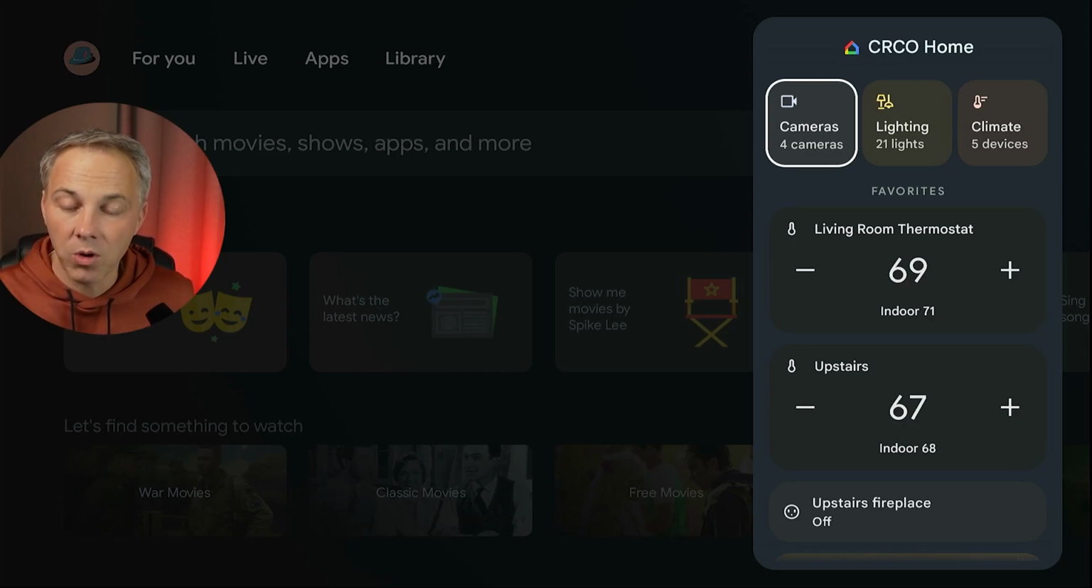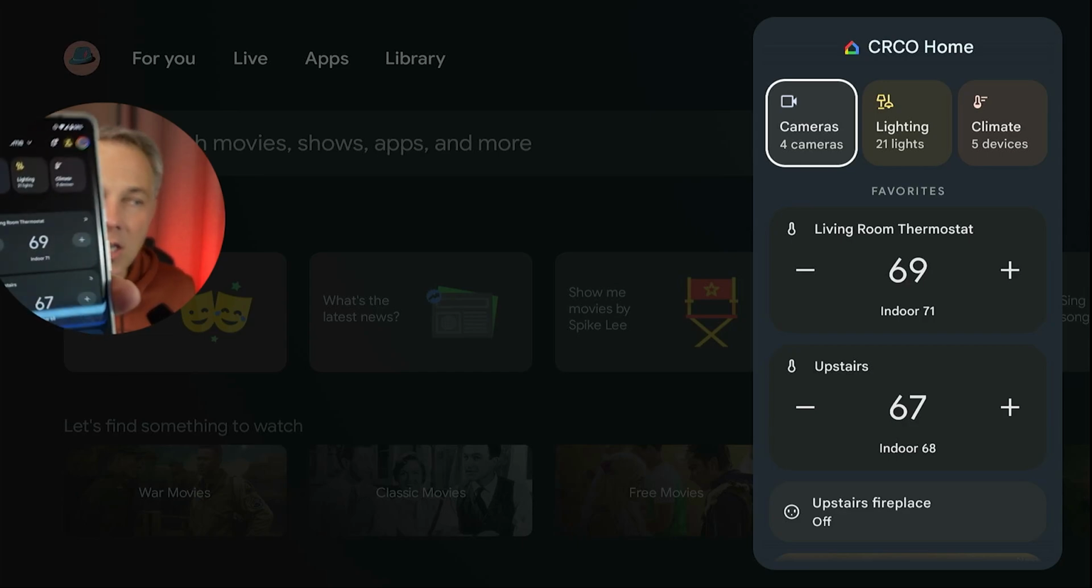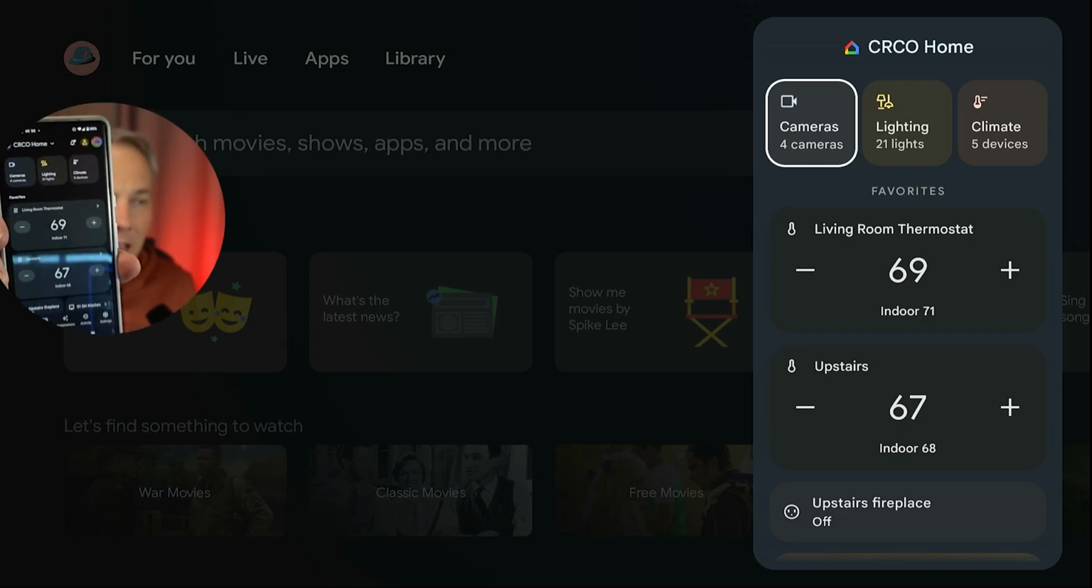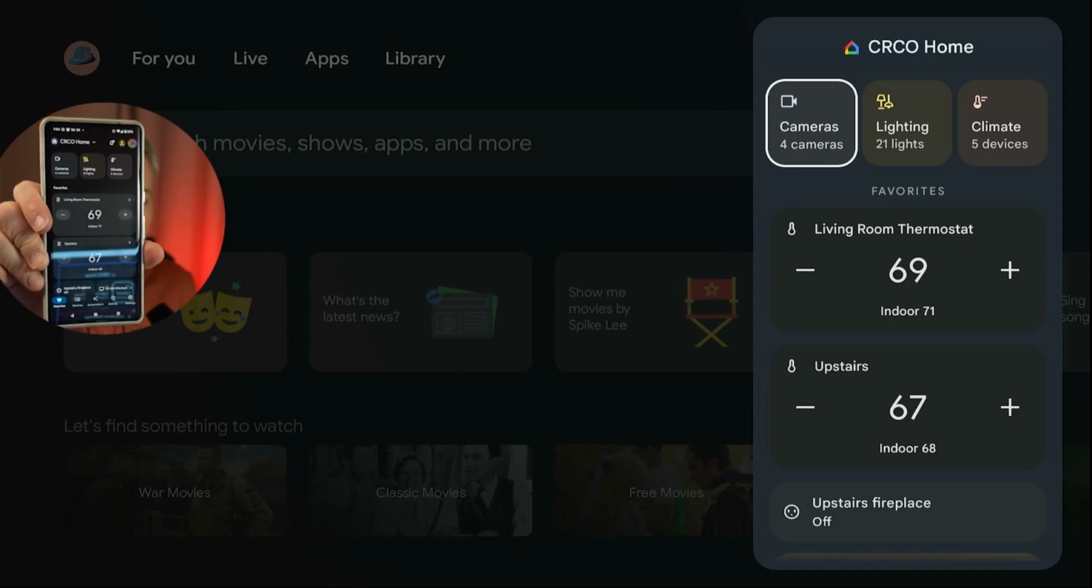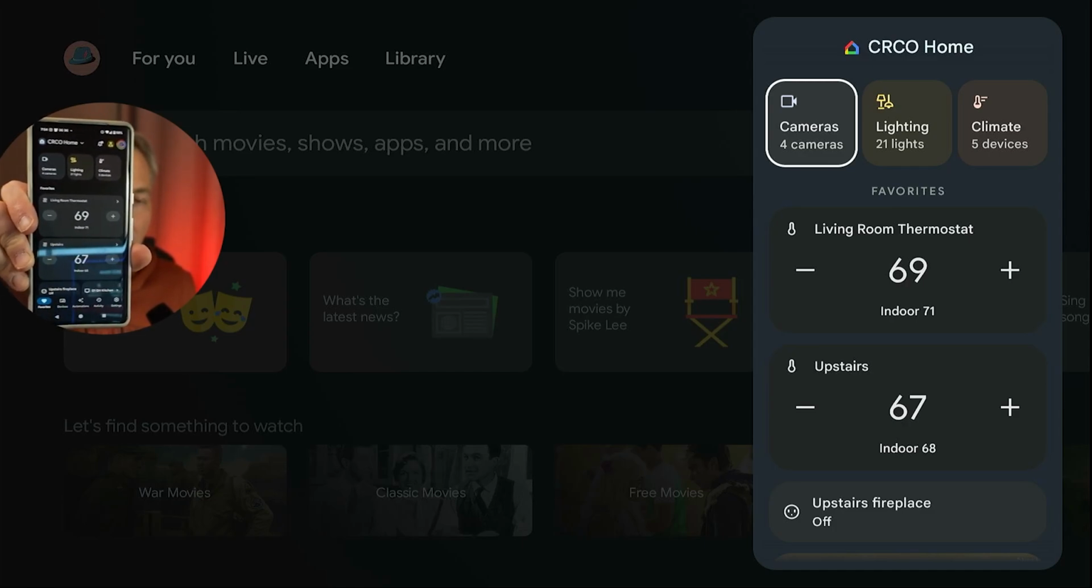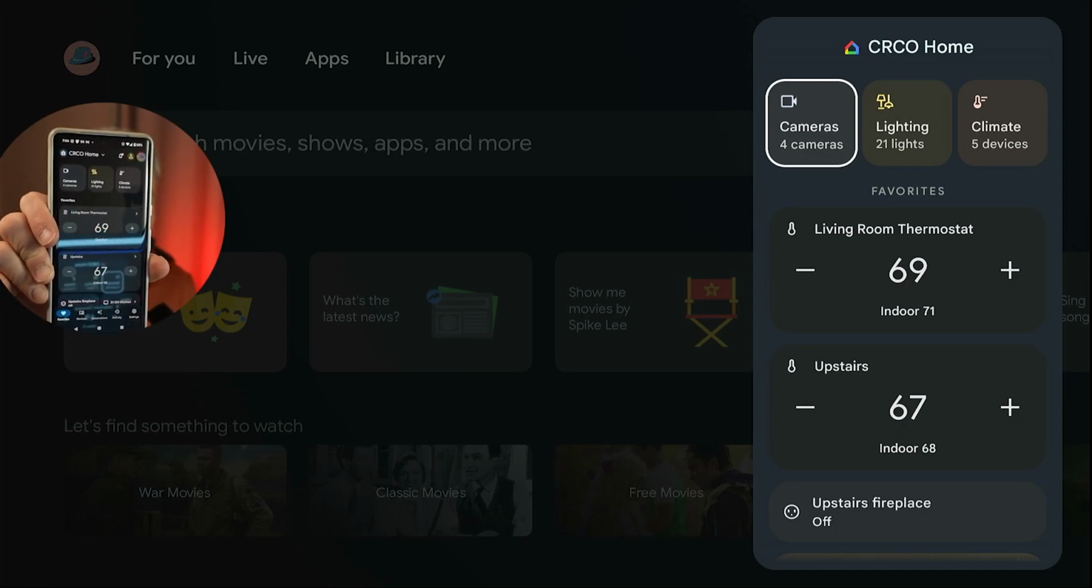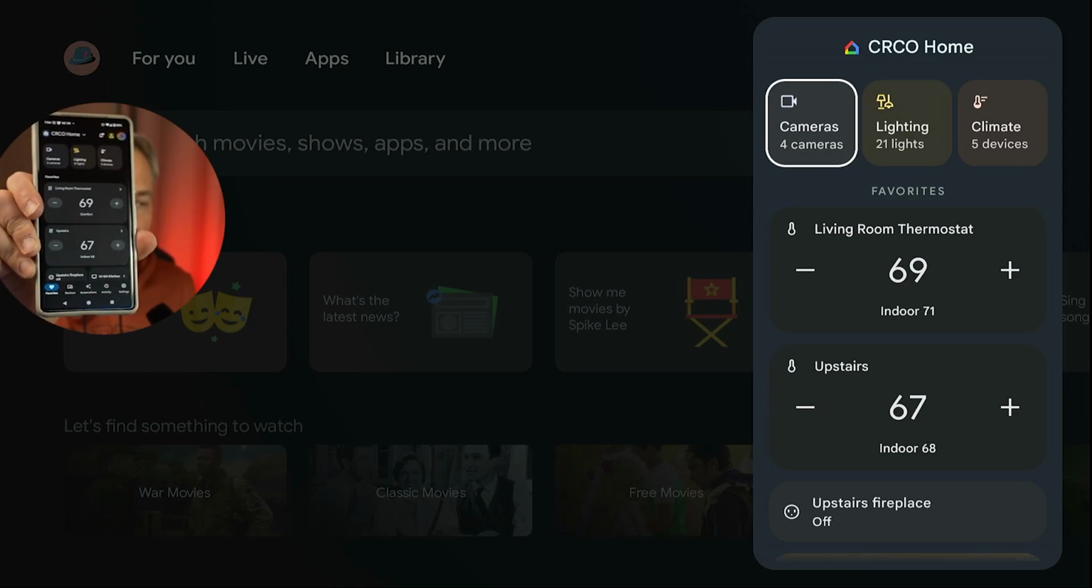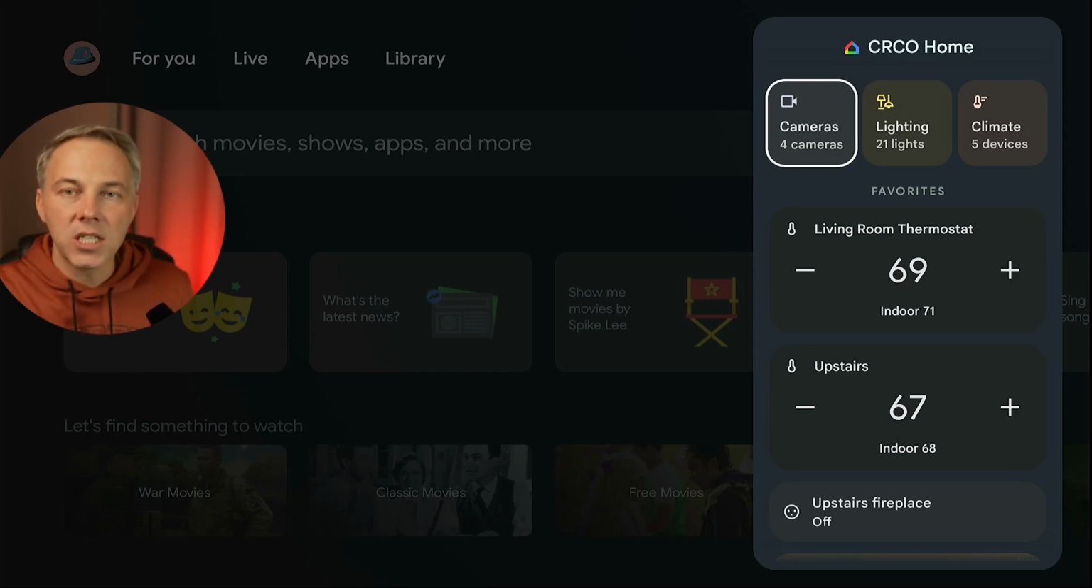And if you have Google Home set up, your favorites page is going to look exactly like the page that you're looking at on your screen. In fact, that's where you customize this. This is basically a mirror of your app on your phone. So go on your phone, set it up on your phone if you haven't already, and then that will be what you see on your TV.